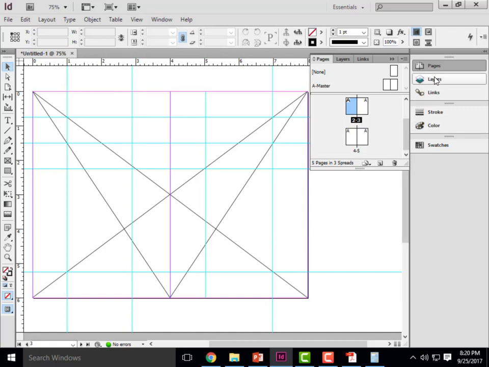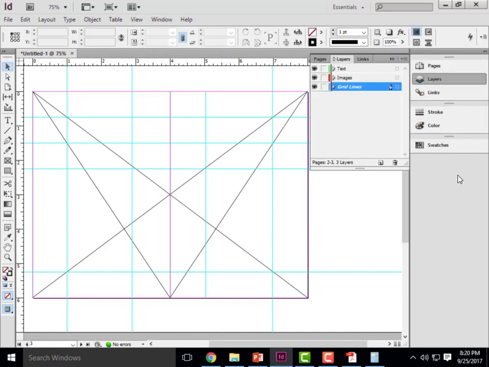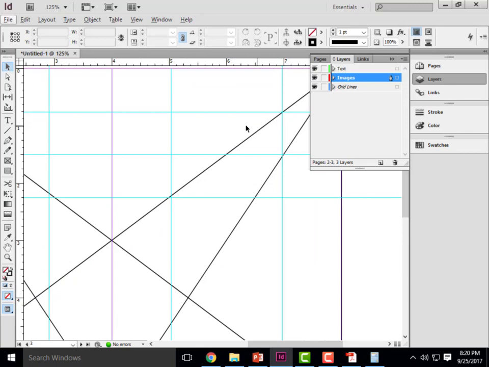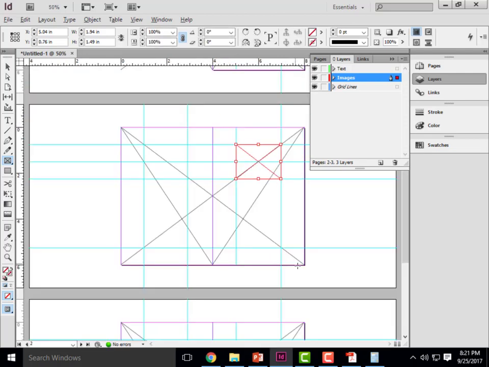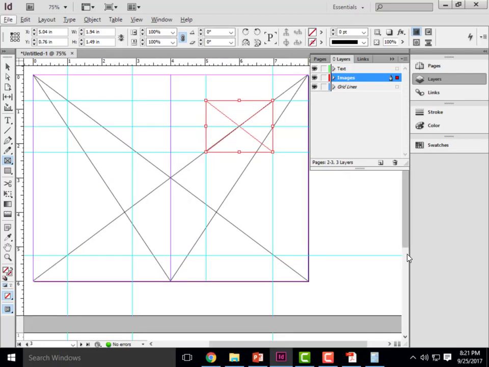Okay, and then from here I'm going to go back over to layers. I'm going to click on the layers tab and I'm going to click on the images layer, okay? Because now I'm going to go ahead and drop in some images, okay? And let's start out by taking a frame, okay? So I'm going to take a frame and I am going to go ahead and draw a square to fill up that first box, okay? So I got that first box.